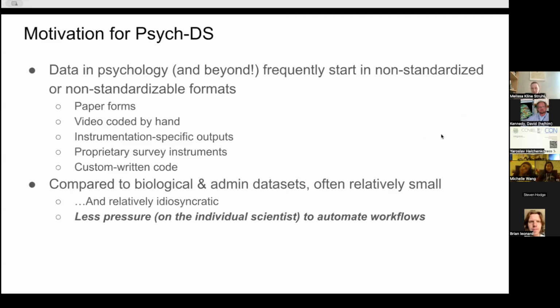So why did we get involved in this project in the first place? This project started a number of years ago at the Society for the Improvement of Psychological Sciences, SIPS, in a series of hackathons.